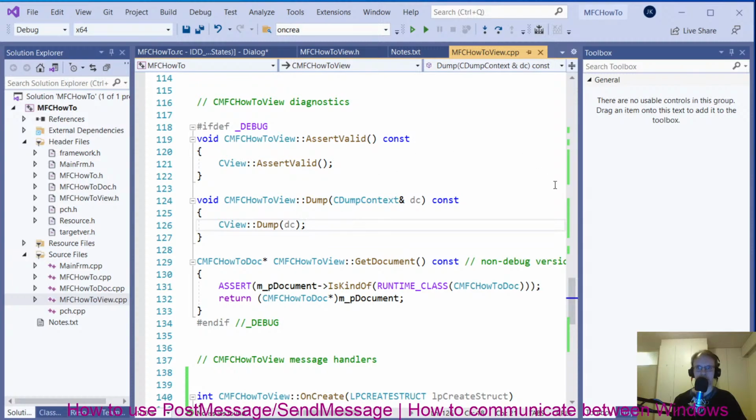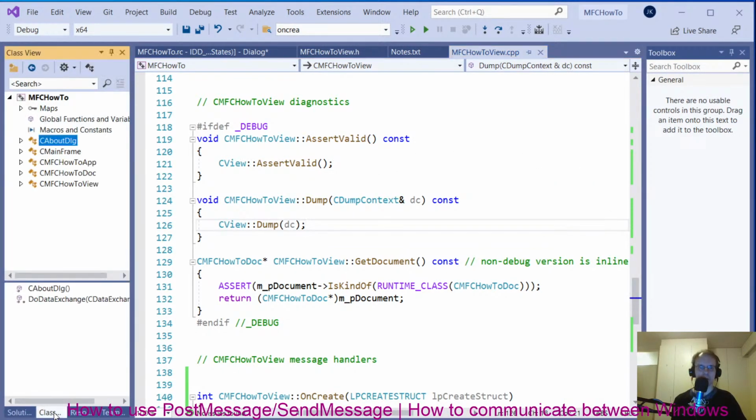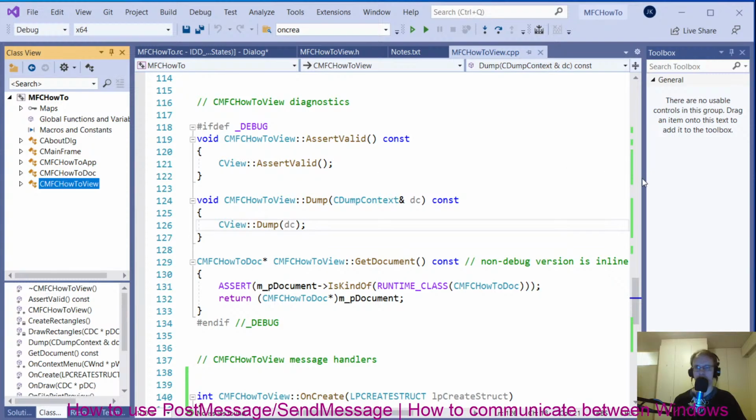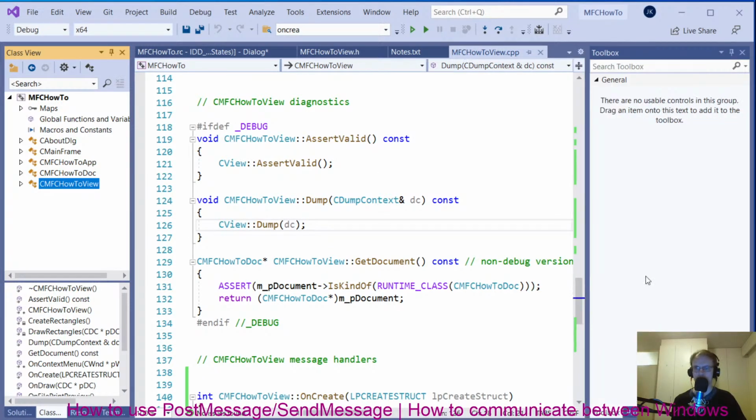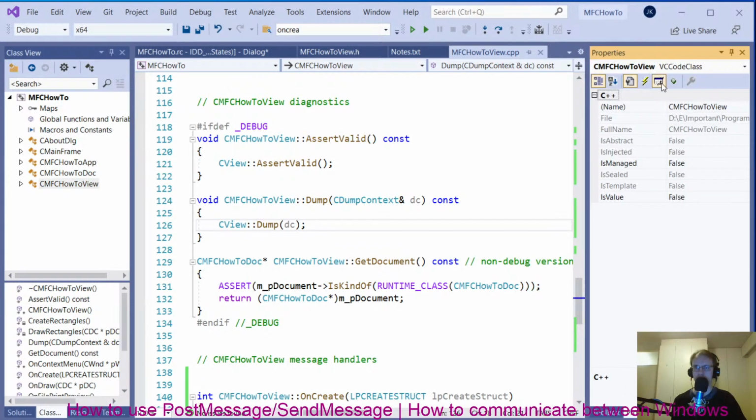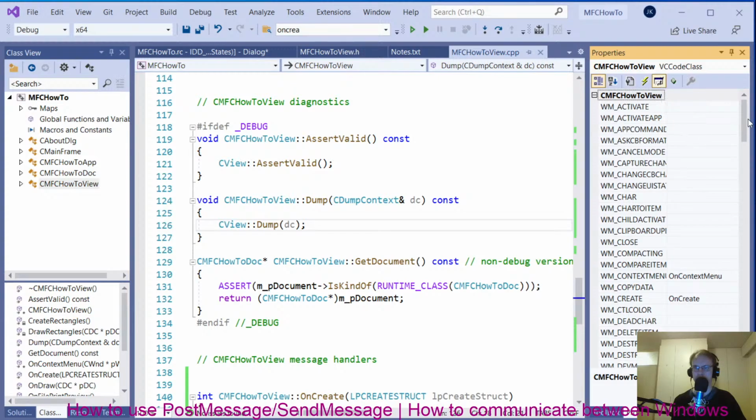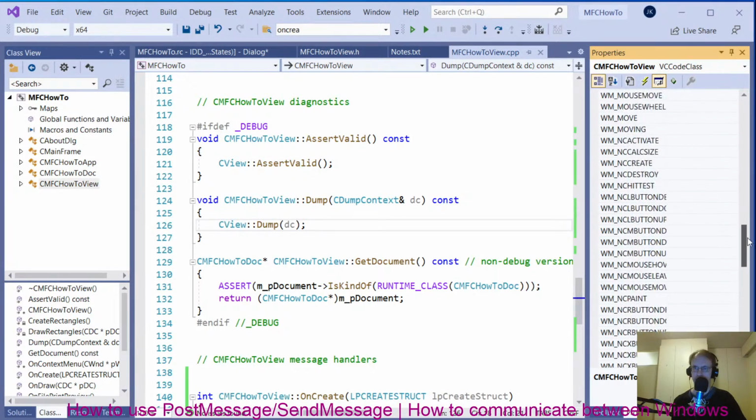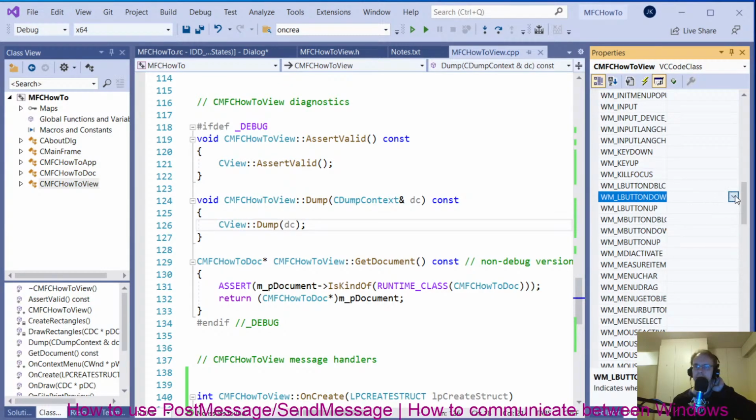Okay, that's great. So let's go back now. What was I doing? Yeah, we need to add that message handler for the left button. So there are messages here. Let's take the left button down. So left button down is there. It is left button down.